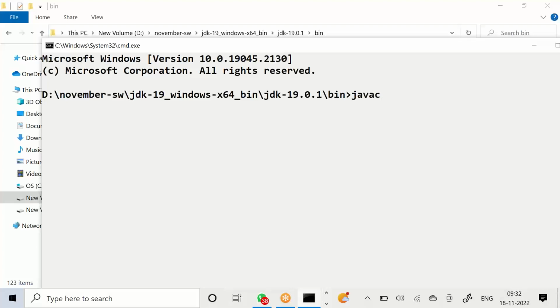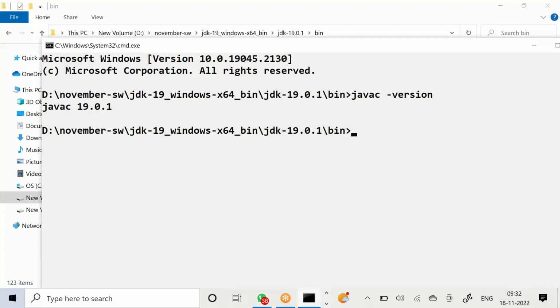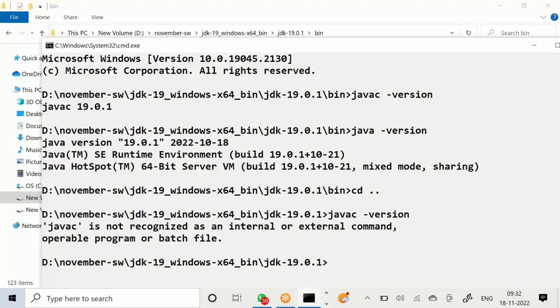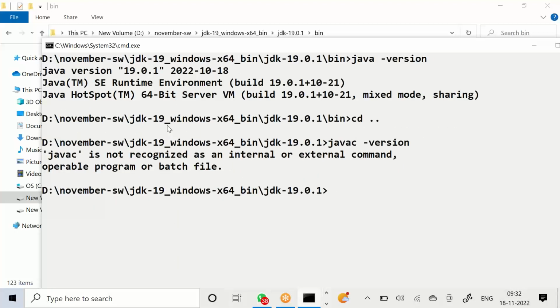By default, we can run the javac command and the java command from the bin folder. If you come one step up to the parent, you cannot run by default. If you run directly, you will get an error. From any other location, you cannot run javac directly. Only from the bin folder can you run it by default, but not from other locations.